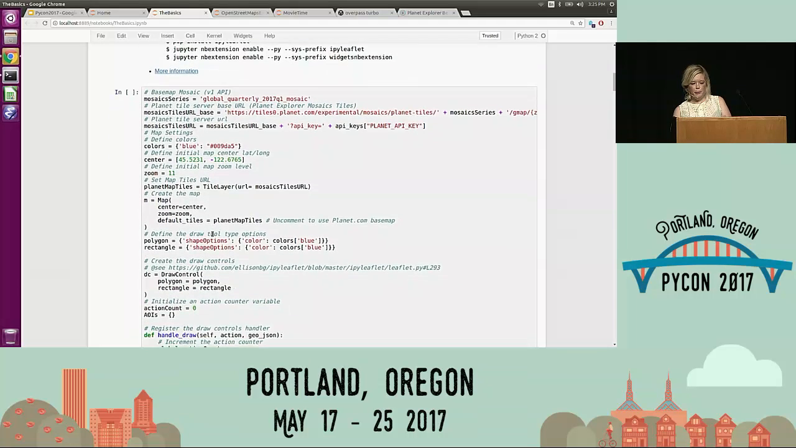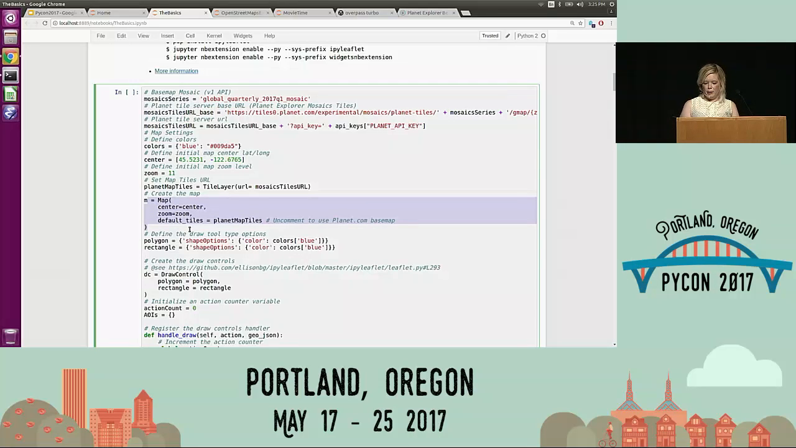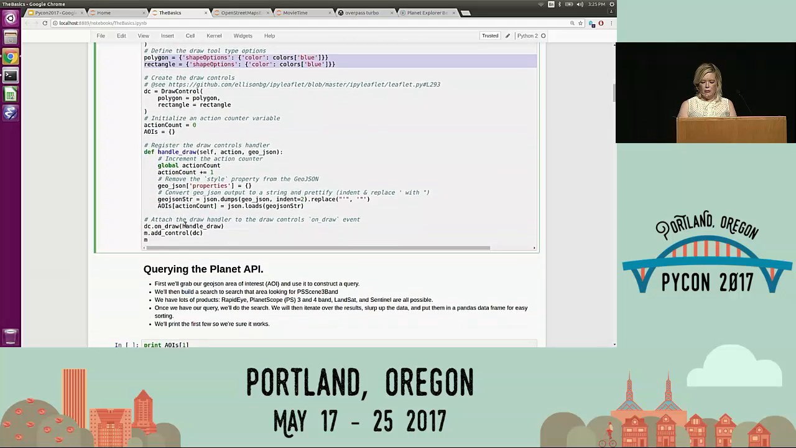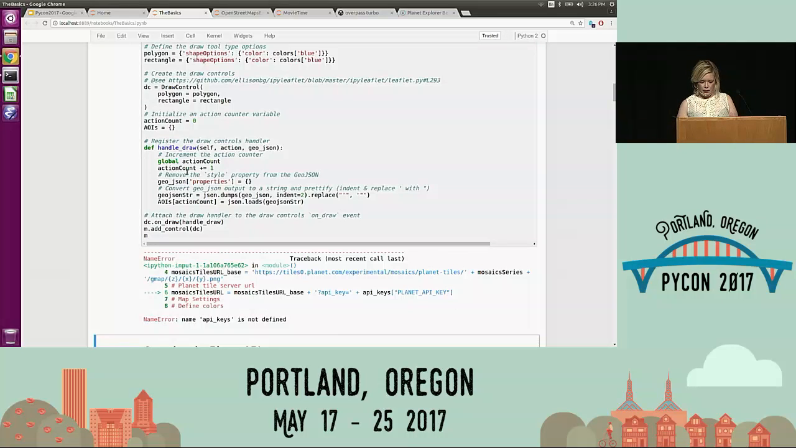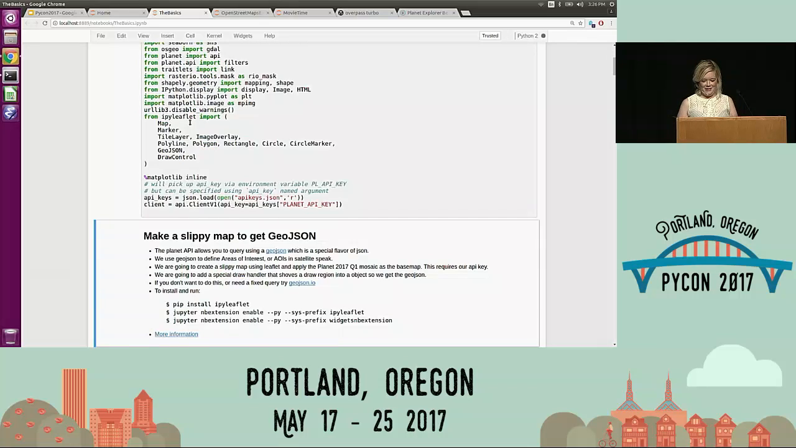So what I'm going to do here is pull up a Planet Quarterly mosaic and set my API key. And I'm just going to create this map object, point it to my tile server, set some zoom, and then set a couple of coloring parameters. And then realistically, the big meaty thing that's happening here is I'm putting in a draw handler. So as soon as I draw, I'm just going to drop that drawn object into a dictionary. And so then I can go look at the dictionary and look at the things I've drawn on my map. So I'll just do this. It helps if you load everything.